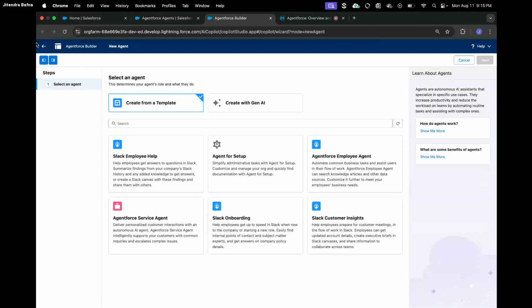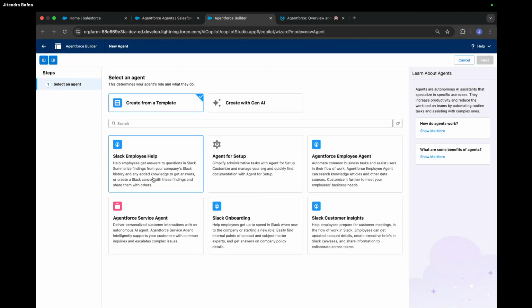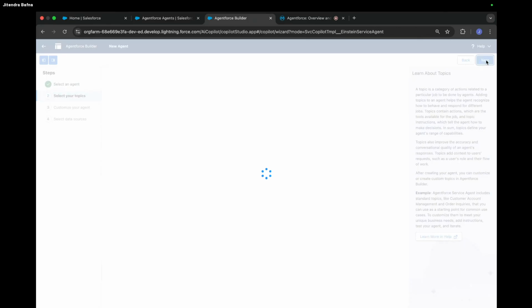Once you click on New Agent, it gives various options. You can create from a template, you can create with Gen AI, which we will see in upcoming videos. You can create an Agentforce Employee Agent, which is for internal employees, the people using this Salesforce organization. Then there is the Agentforce Service Agent, which we are going to use. So I will select Agentforce Service Agent and simply say Next.